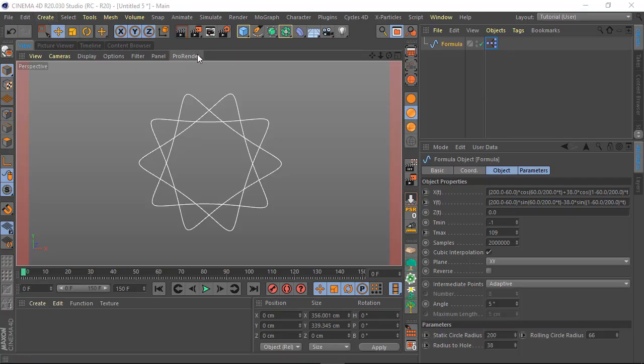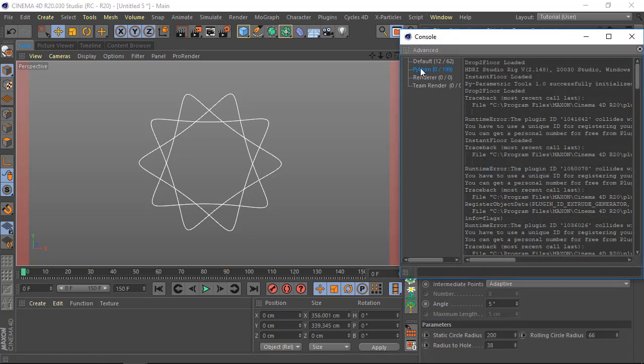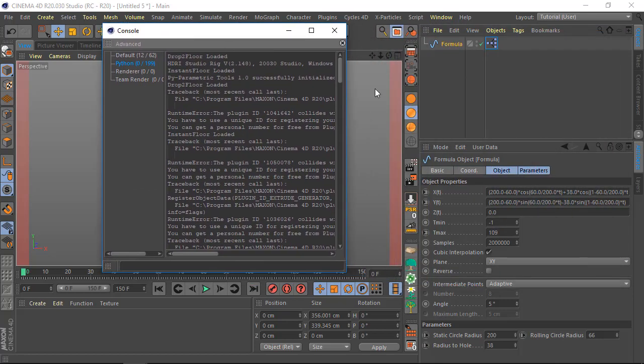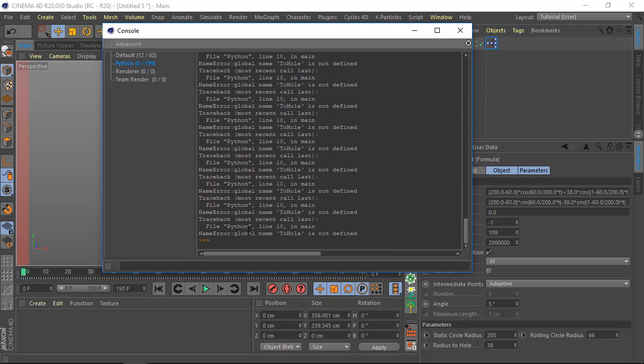Okay, so to debug a Python script, we have to go up to the script menu and open up the console and then click on Python. Let's open this up a little bit and let's scroll all the way to the bottom and see what the problem is. Oh, it says here the global name toHole is not defined. Where is toHole?